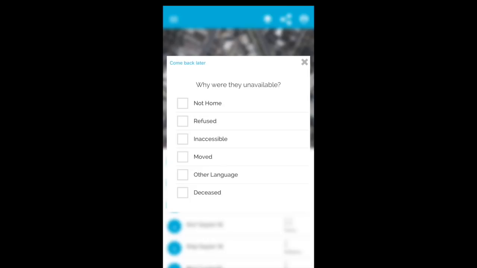If the voter does not currently reside at that address, say they've moved, we'd want to click moved, and that'll mark that down in our system. If they speak a language other than English, we'll click other language. And if they're sadly deceased, we can indicate that as well.